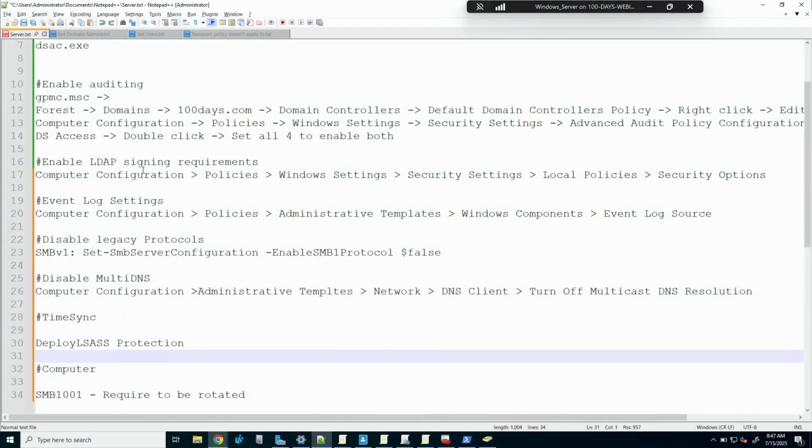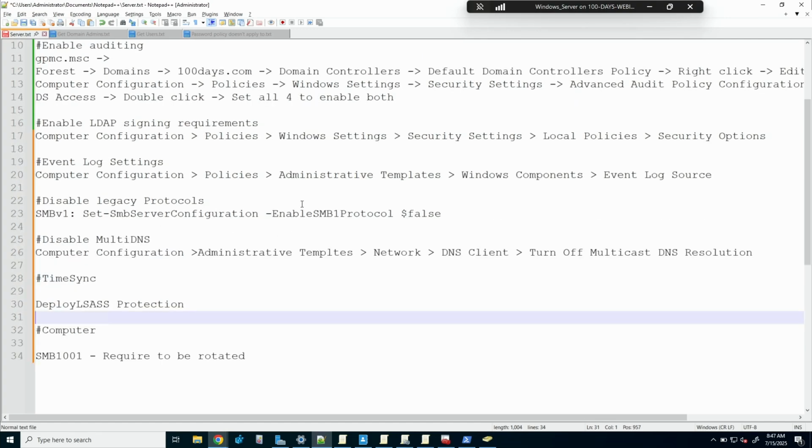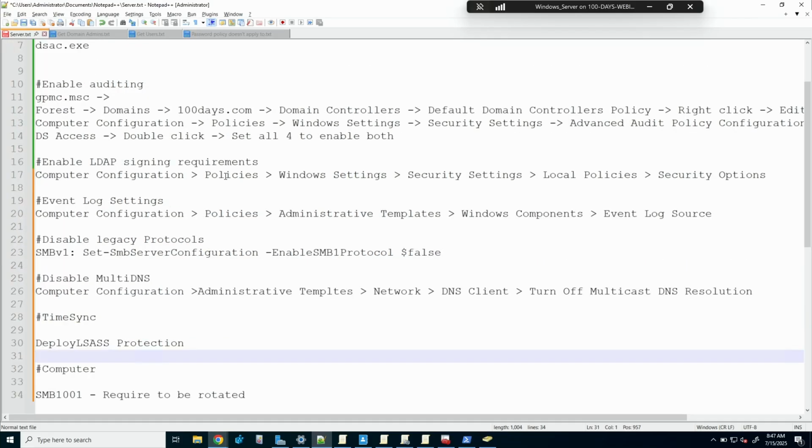Speaking of which, we did mention earlier, but we haven't got back to a lot of the things you can do with Configuration Manager. In environments where you don't have access to Active Directory, or you've got lots of different Active Directories, we're going to set these up as well. SMB version 1 is in Configuration Manager. Multicast DNS is in Configuration Manager. Event log sources, I don't know if it's in Configuration Manager. Signing requirement on LDAP, is it in Configuration Manager? Do we know?